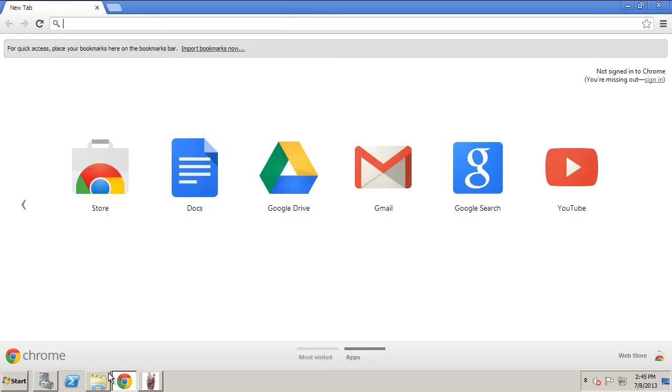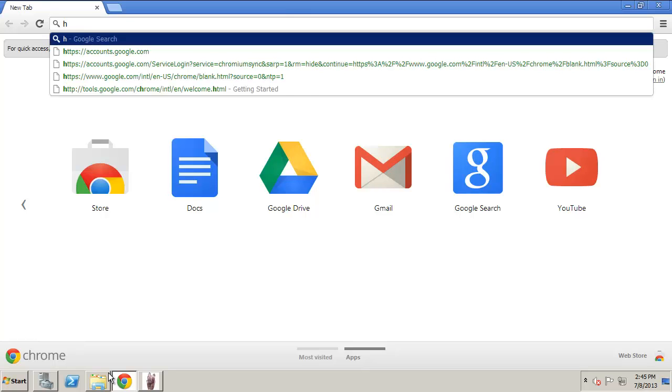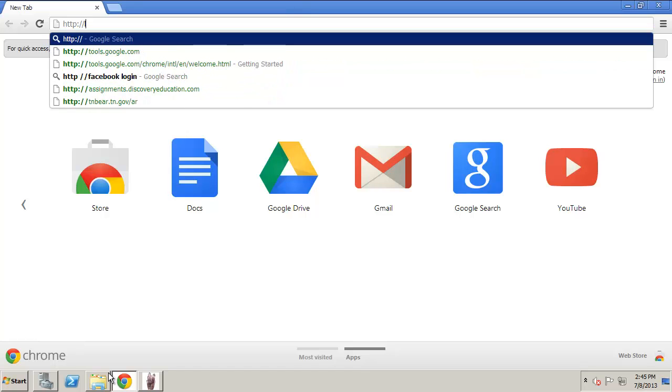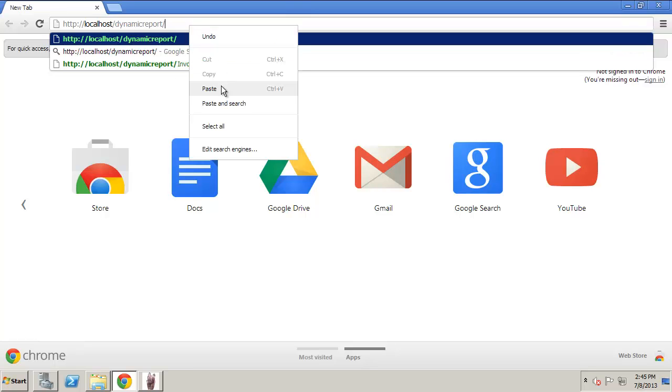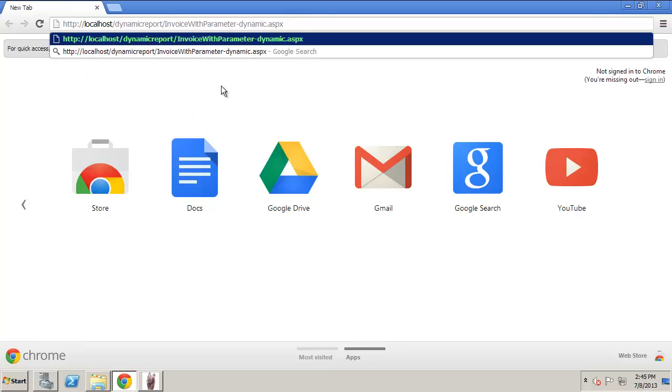Since the report is in the default website on this machine under a directory named Dynamic Report, I'll begin the web address with http://localhost/dynamicreport/. And then I'll paste the file name that was copied to the clipboard from the ReCrystallize Pro finish screen. And then press Enter to load the page.